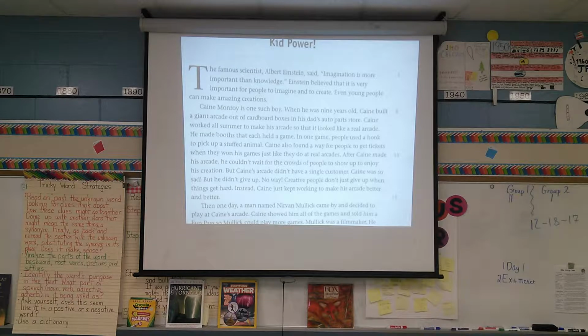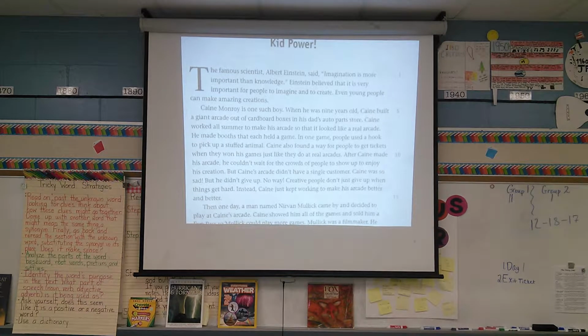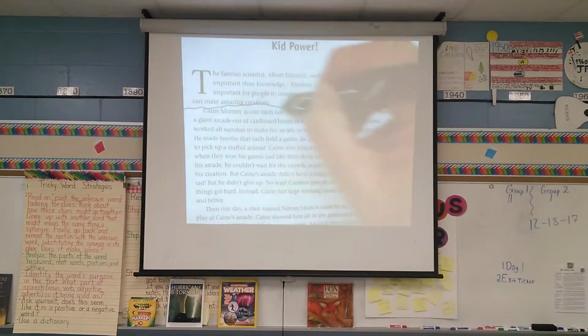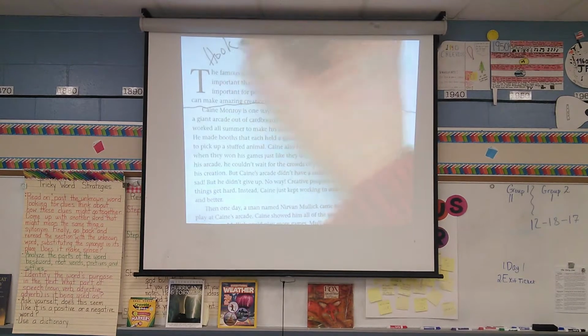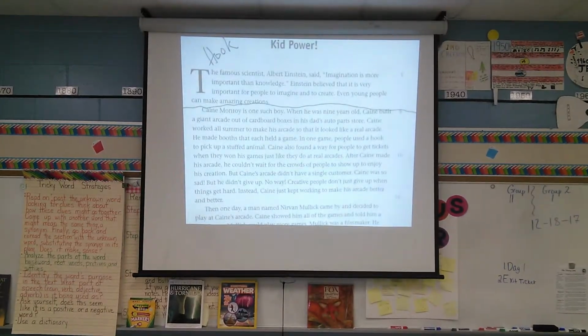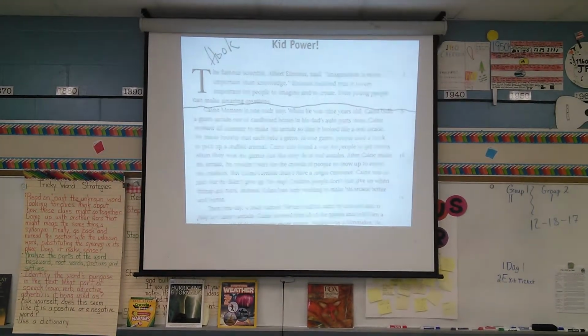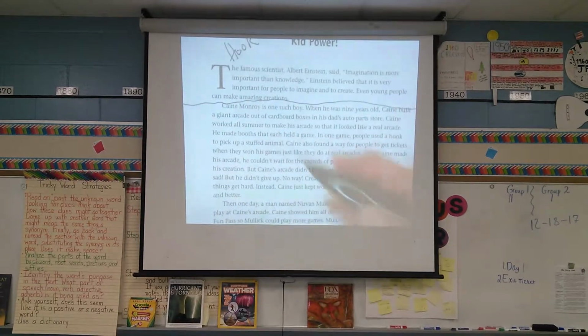Kane Monroe is one such boy. All right, so as a reader, I'm thinking to myself, first of all, I'm going to divide right here, and I'm going to say this is a hook. This is the hook. This is part of the introduction. And I'm also going to notice that now we're talking about an example.